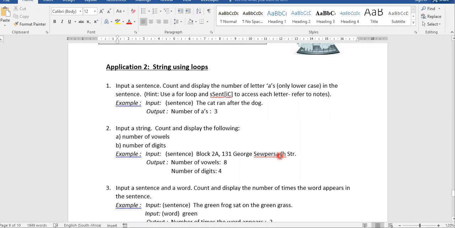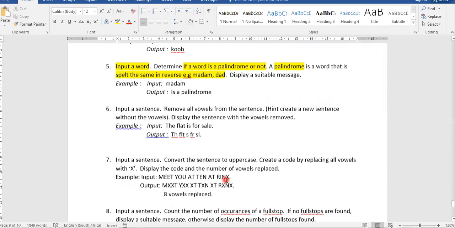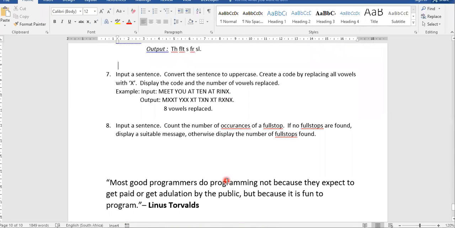Welcome back, boys and girls, to application 2, strings using loops. We have completed questions 1 to 6. We're now at question 7.